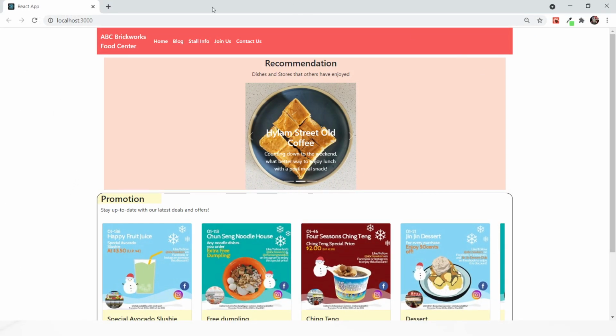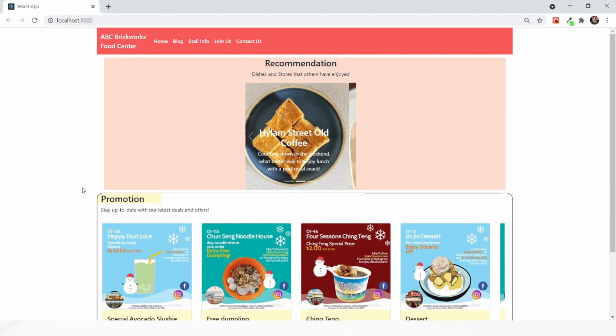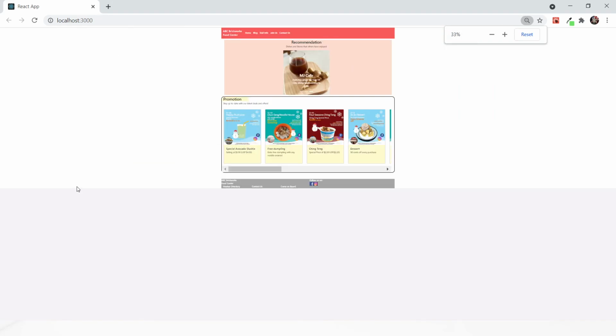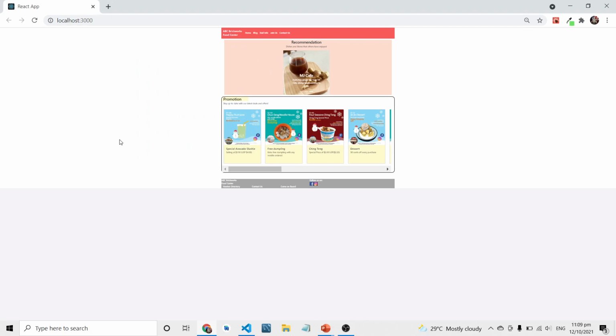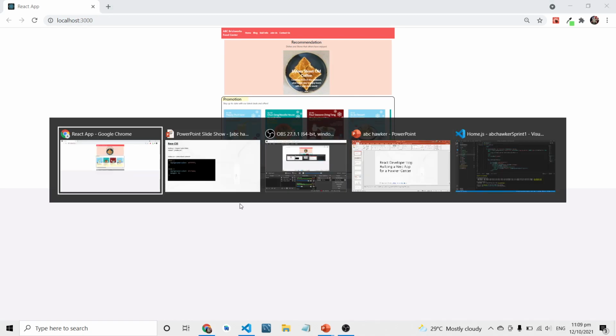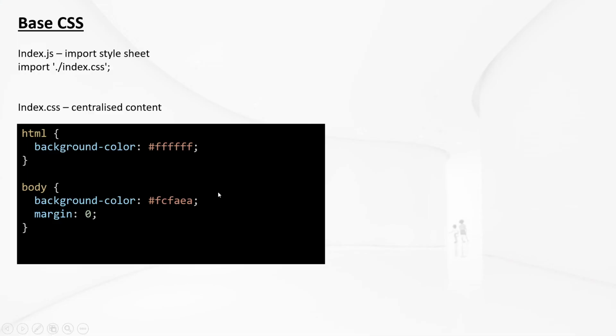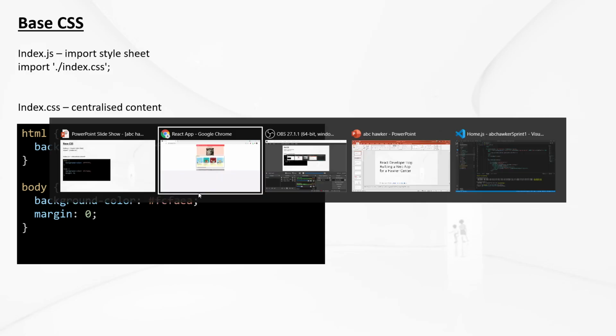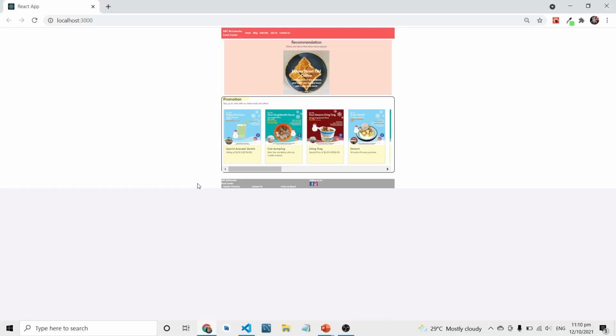What do I mean by HTML and body color? This is the website that I've created. If I zoom out, you can see two different shades of color. So the HTML tag is actually enclosing the body tag. So you can see in my PowerPoint slide, this is actually referring to the gray color. This is actually referring to the white color. Okay, let me zoom back.